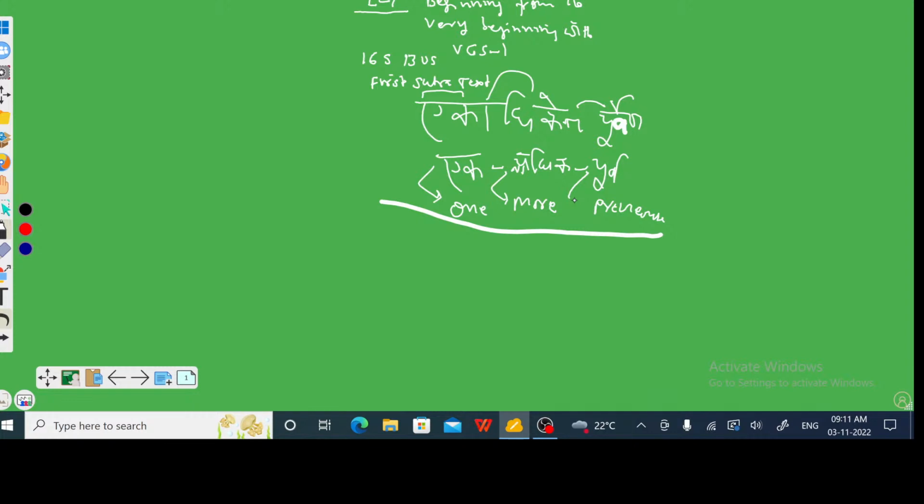We have to learn how to apply this sutra, this formula, this process, this method, this technique. The application of this rule is one more than the previous value or number.